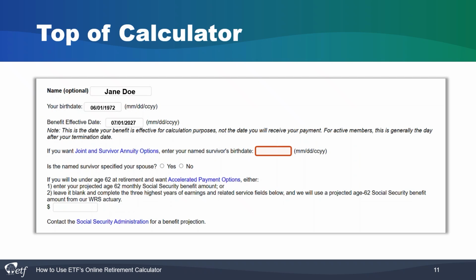If you are choosing a joint and survivor annuity option, enter your named survivor's birth date here. For this example, we'll leave it blank. Click the Joint and Survivor Annuity Options link for more information about this topic. If you do list a named survivor, you must select if they are your spouse or not. Do not select if it does not apply to you.